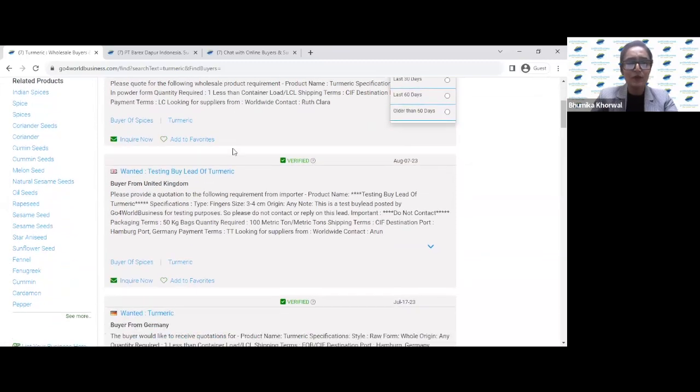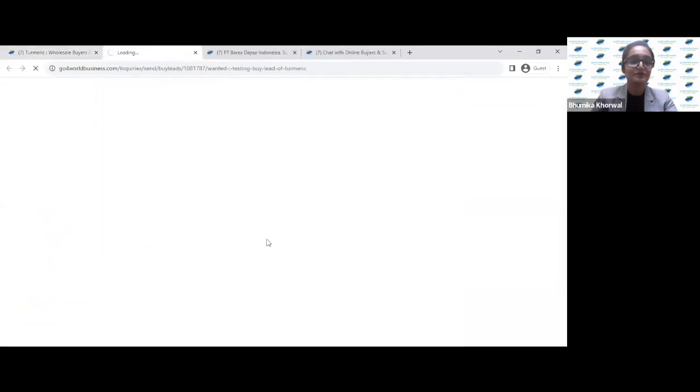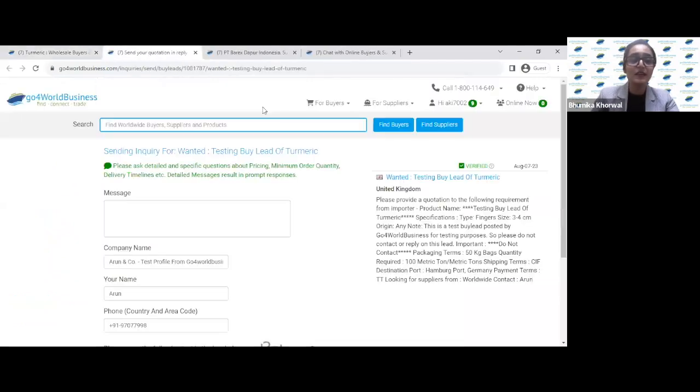These are all the buying requirements. Below every buying requirement, we will find the option for Inquire Now. When we click on the Inquire Now option, we see this inquiry form we need to fill in order to get a positive response from the buyer. This message box plays a vital role because your first impression can be your last. It is very important to share a detailed message with the buyer so that you get a positive response.